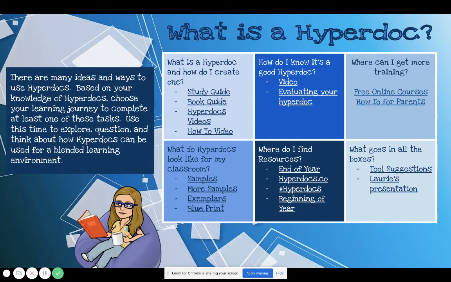In the center at the bottom, where do I find resources? Here you're going to see some more resources for you to learn more about hyperdocs and have some more examples. There are some great beginning of year and end of year activities that you can see on there to see how hyperdocs fit within your classroom. The final box, what goes in all the boxes, gives you access to another presentation with a little more information and a really great Google Doc that has tool suggestions for each section.